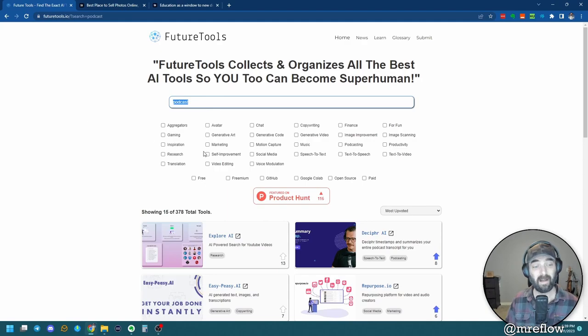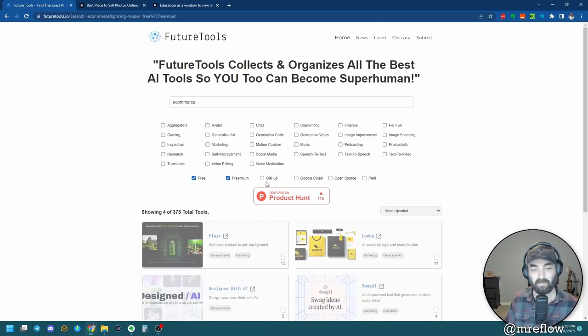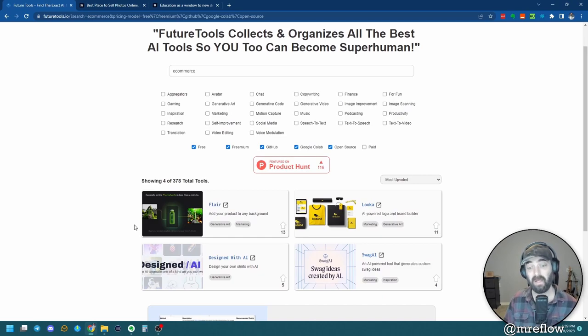Let's say you run an e-commerce brand. Come up here, type e-commerce. It's going to show you the tools that I've curated that help you with e-commerce. Maybe you only want to see free tools for e-commerce. Well, I searched e-commerce. Now I can check the box that says free, freemium, GitHub, Google Colab, and open source. Those are all free tools. It narrowed it down to 4 free tools that you can use for e-commerce.